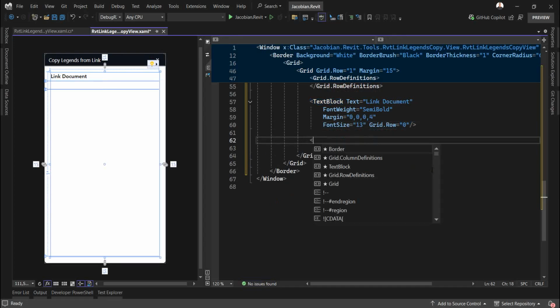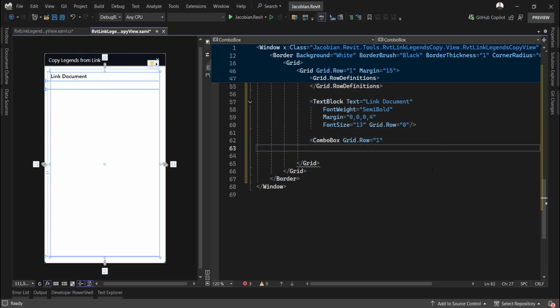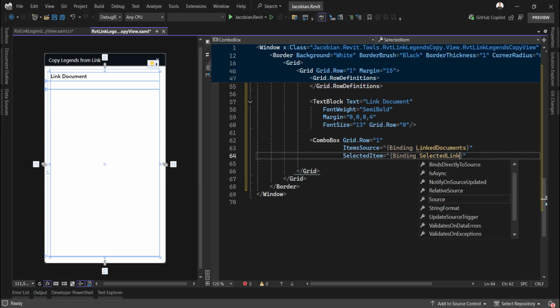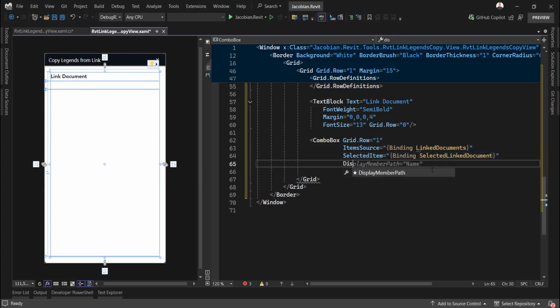Next, I'll add a combo box and set the grid row property equal to 1. I'll set the item source to bind to linked documents. And the selected item to bind to the selected linked document. I'll then set the display member path equal to name and the bottom margin equal to 10.